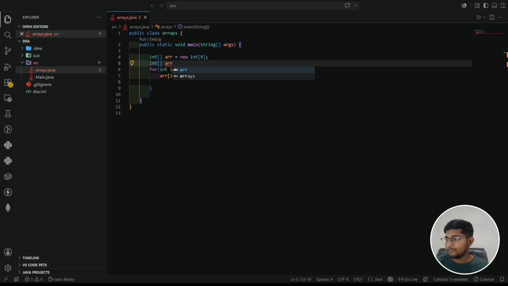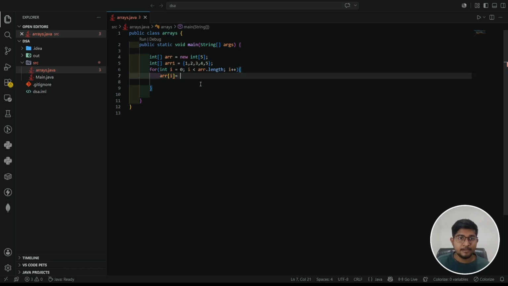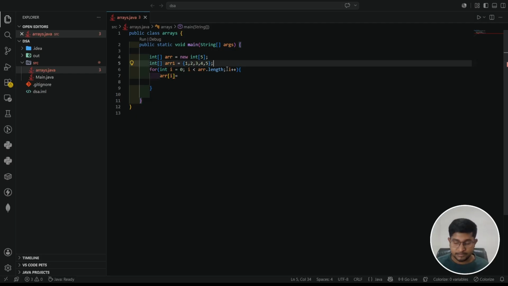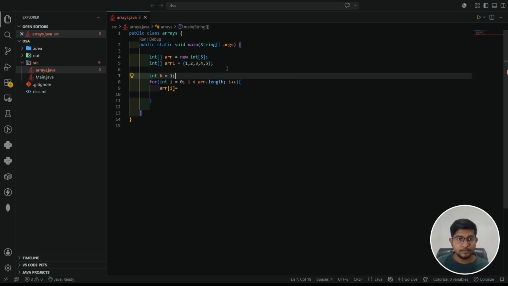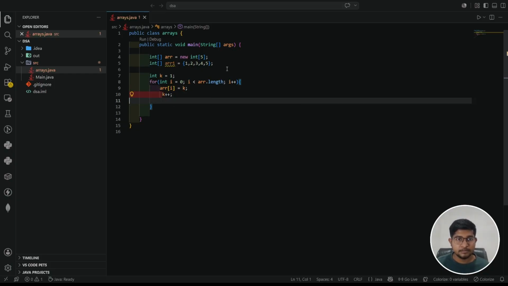That is method 1 I have told you, and method 2 will be of the same type. Here we directly mention the value: in array 1 we have directly mentioned the values. Here we have defined a space and we are going to store in this format. Array[i] is equal to k. Let's say k is equal to 1, and k plus plus, like that till 5.